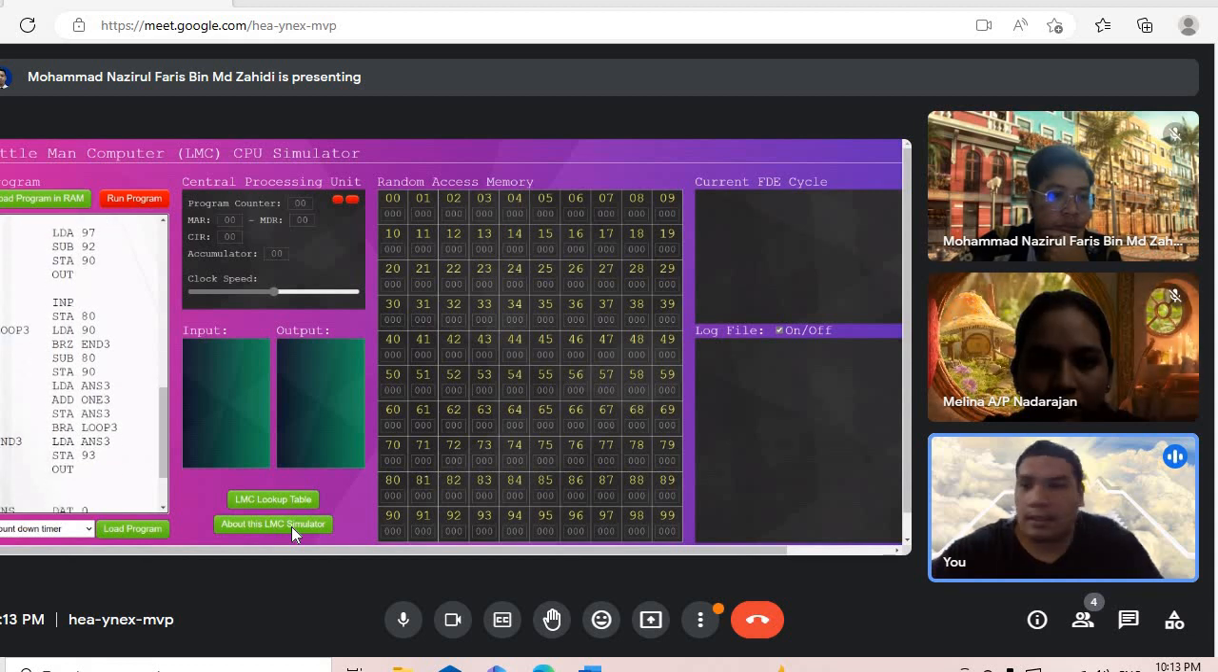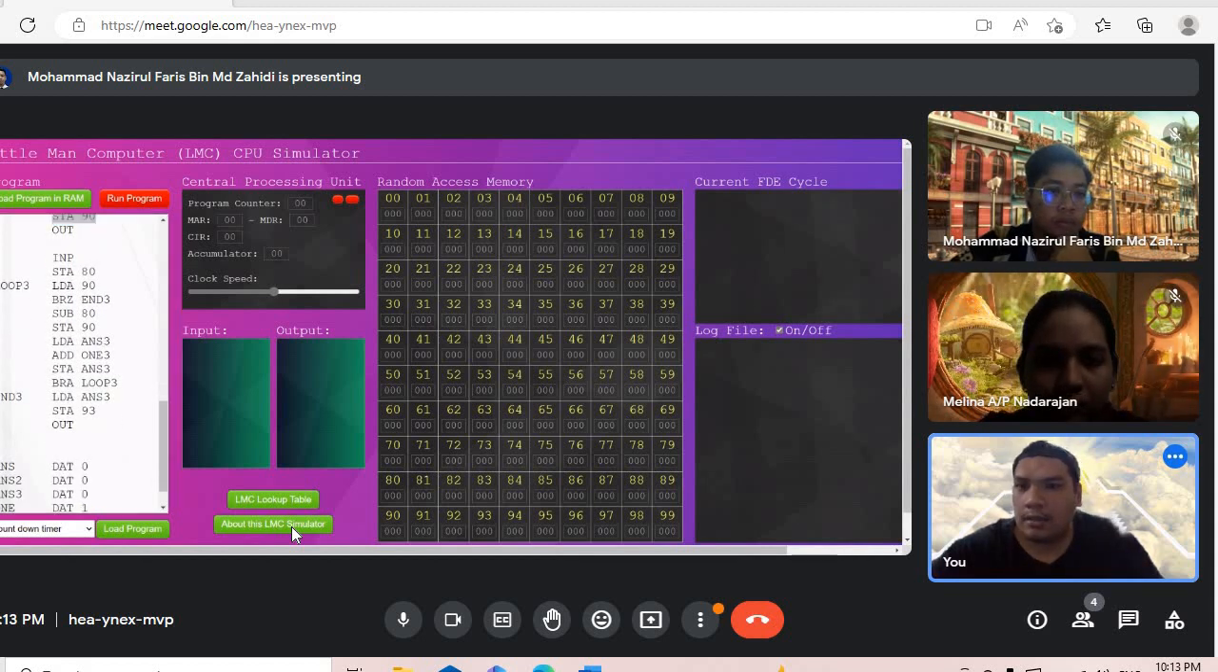Okay, so next is the subtraction part. First of all, it will load register 97, and it will subtract the value from register 92, and then it will store the new value at register 90, and lastly it will display. So next I'll pass it to Faris.